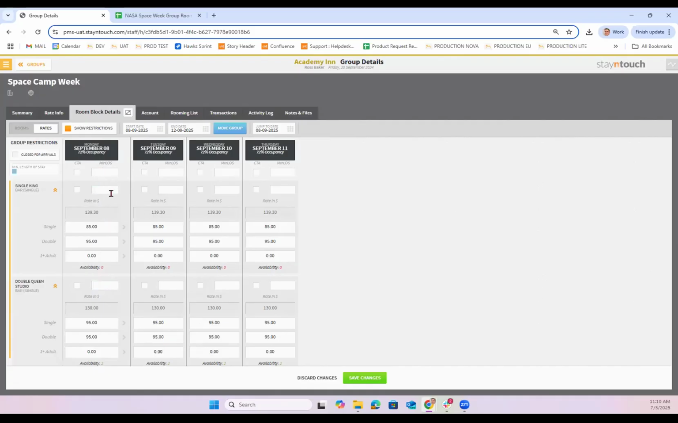I could also just do a single room type if I'd like as well. So let's say for this queen room, I want a must stay 3 for that Monday, and then for that Tuesday, it's going to be a must stay 2. I can go ahead and add it for individual room types for individual days as well.